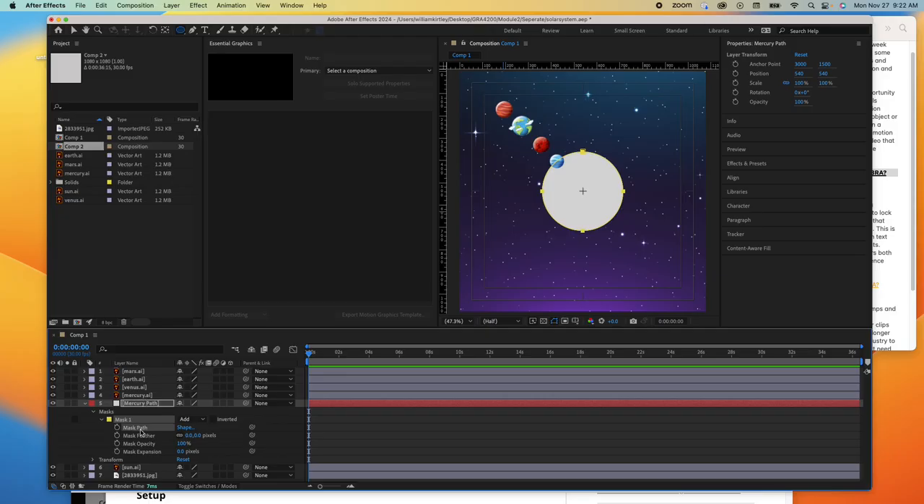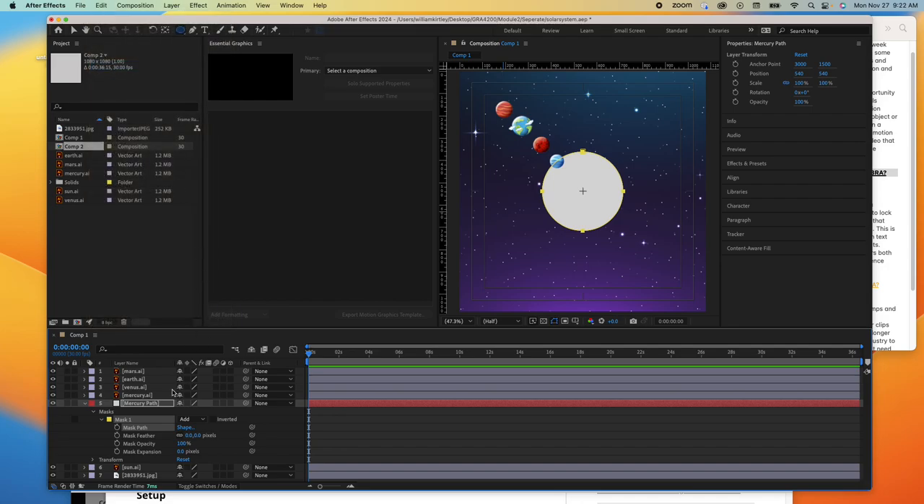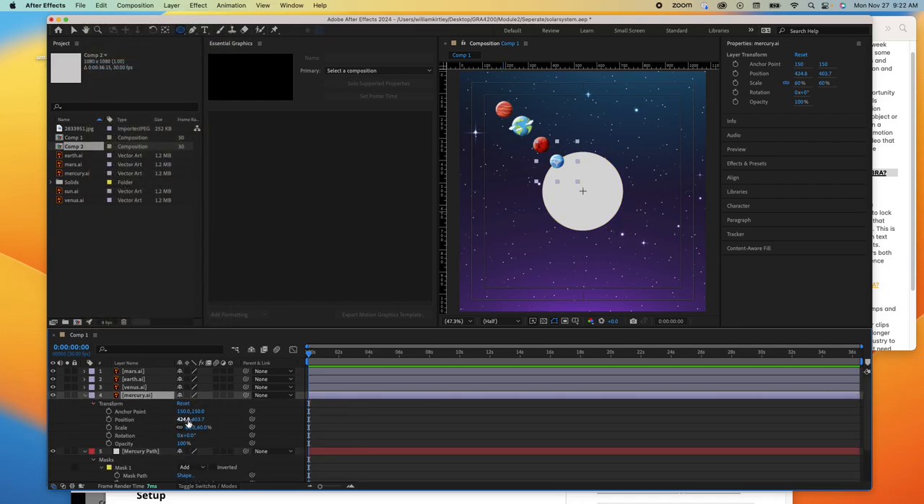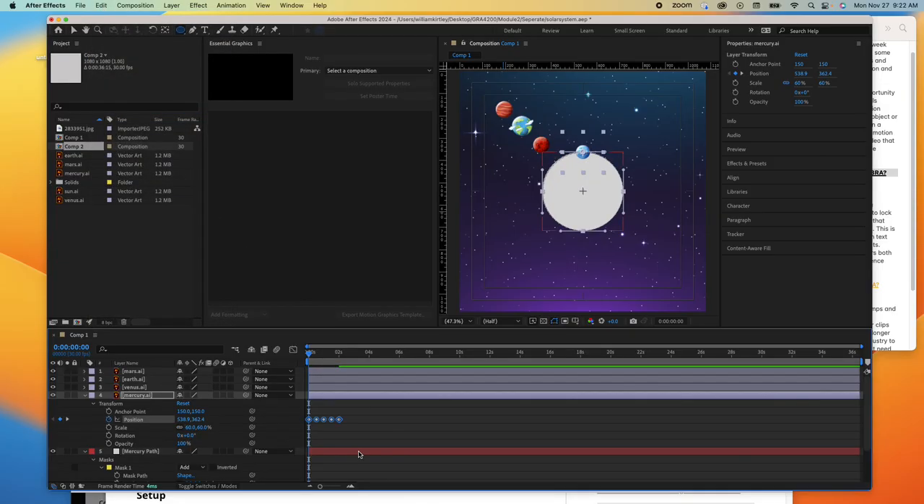So I'm just going to click that right there, the mask path. I'm going to edit copy. Then I'm going to go to Mercury and open that and go to position, click on that and edit paste. So what that's done is it's created that path and put it into Mercury.